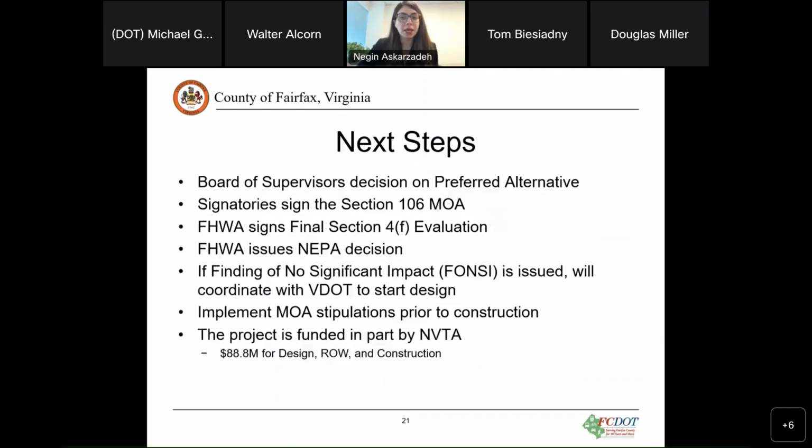So in terms of next steps, the Board of Supervisors need to make a decision on the preferred alternative. Then the signatories will execute, that is, sign the Section 106 MOA, and the Federal Highway Administration will sign the final Section 4F evaluation and issue the NHPA decision. If a finding of no significant impact is issued, the county will coordinate with VDOT to start design. Stipulations in the signed MOA will be implemented prior to any construction activities.